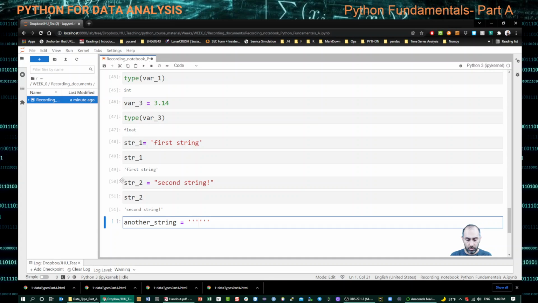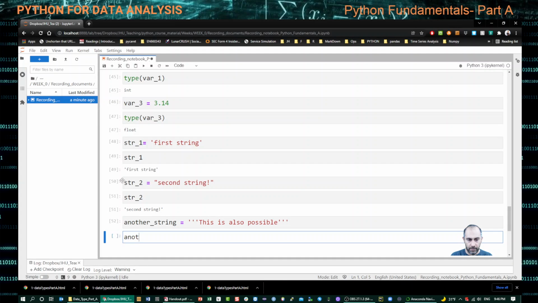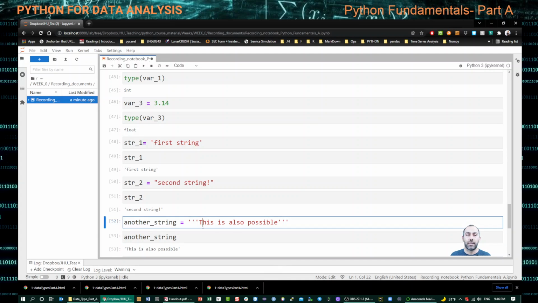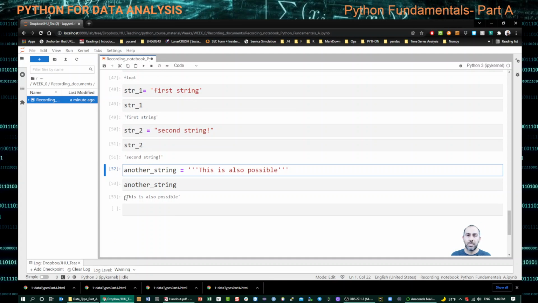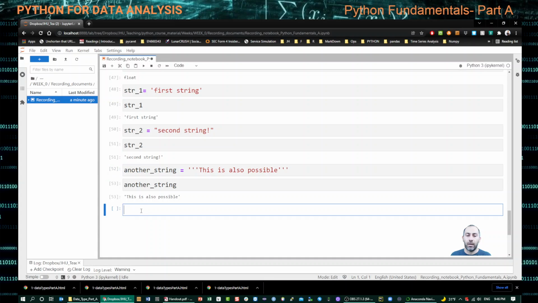Another string is equal to, this is also possible, right? And give me another string. It's going to see I'm defining it by putting it inside triple single quotations. Still, when it displays, it uses single quotation. All right. You can even define a string by enclosing it inside triple double quotations.